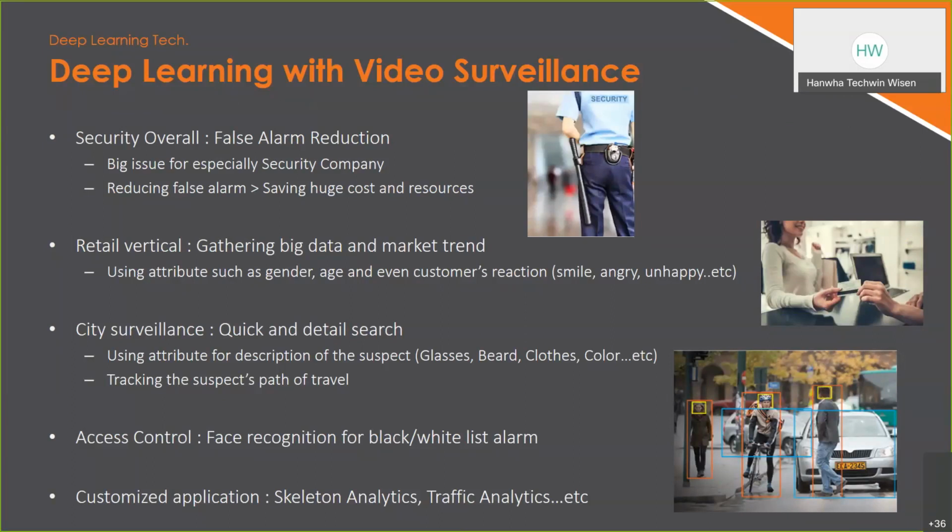So this could be very beneficial for security companies, which don't want to go to the site to check false alarms caused by animals, maybe strong wind, this kind of thing. So they can reduce false alarms. That means they can save huge cost and resources as well.